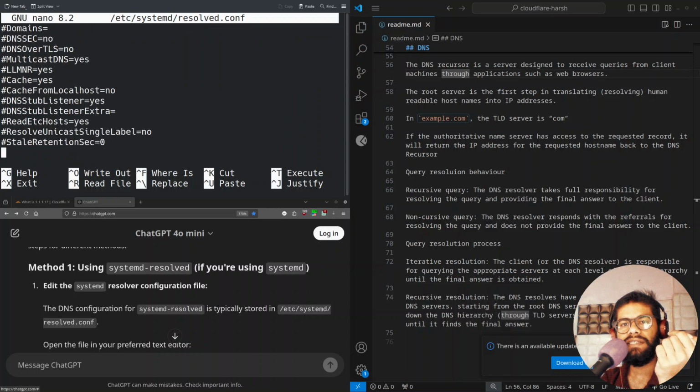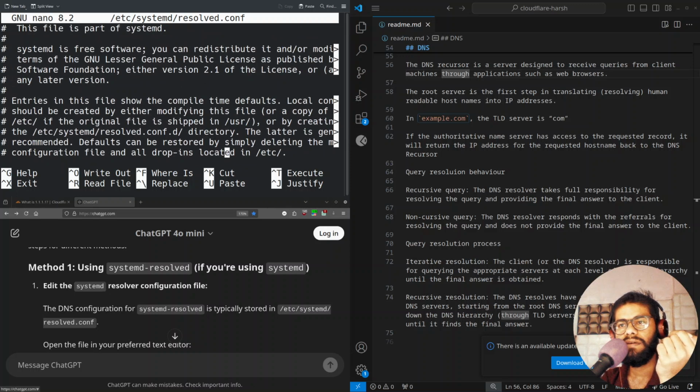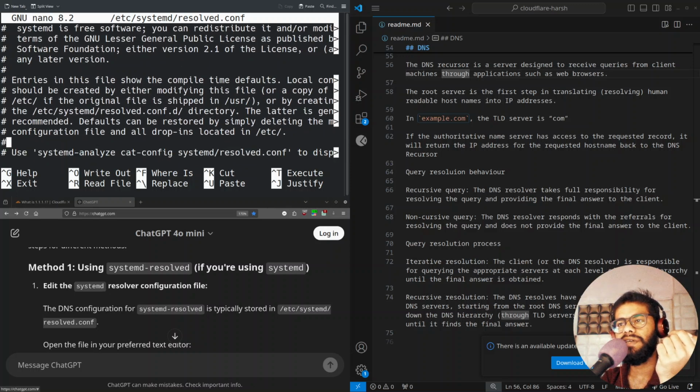Is there anything else in the configuration file? Entries in this file show the compile-time defaults. Local configuration should be created either by modifying this file, or a copy of this file placed in /etc, if the original file is shipped in /usr, or by creating drop-ins in the /etc/systemd/resolved.conf.d directory, the latter being generally recommended. Defaults can be restored by simply deleting the main configuration file and all drop-ins located in /etc.